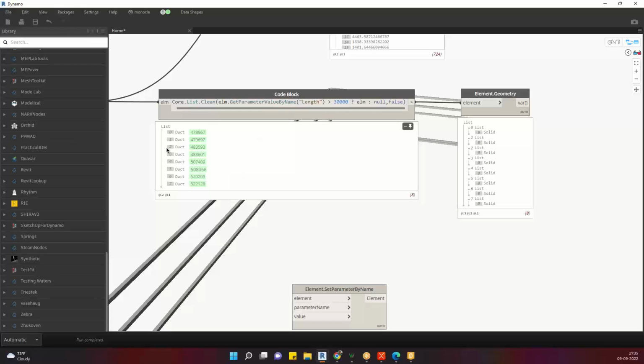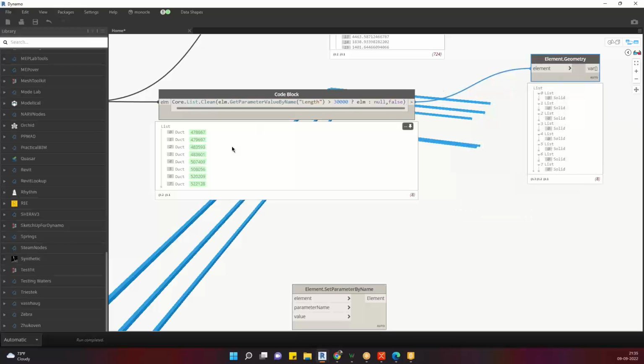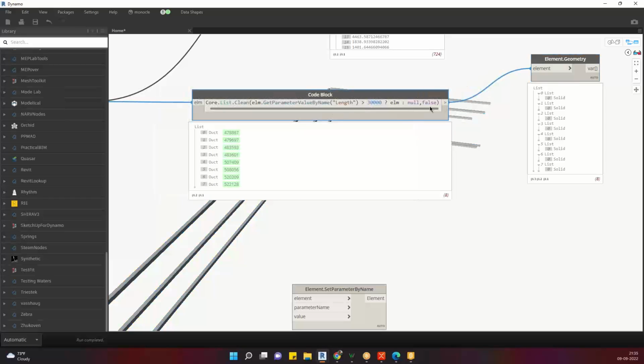Okay, how do I play with this? I just want to delete these elements, or else I want to split these elements into two parts. It should not be bigger than 30,000. So I want to split this. No, now I want to know what is the length of this. I just want to know what is the length of this.